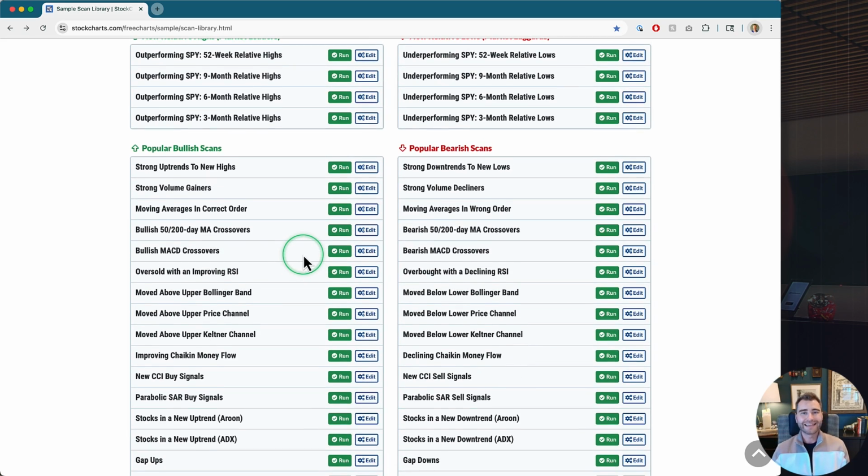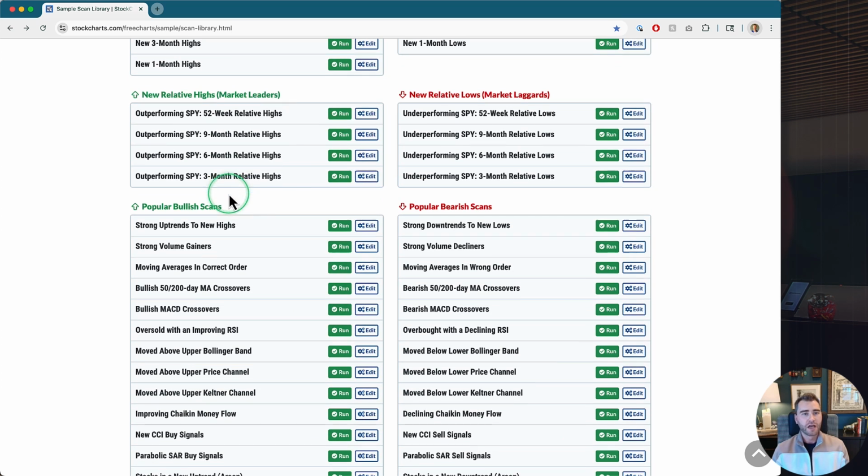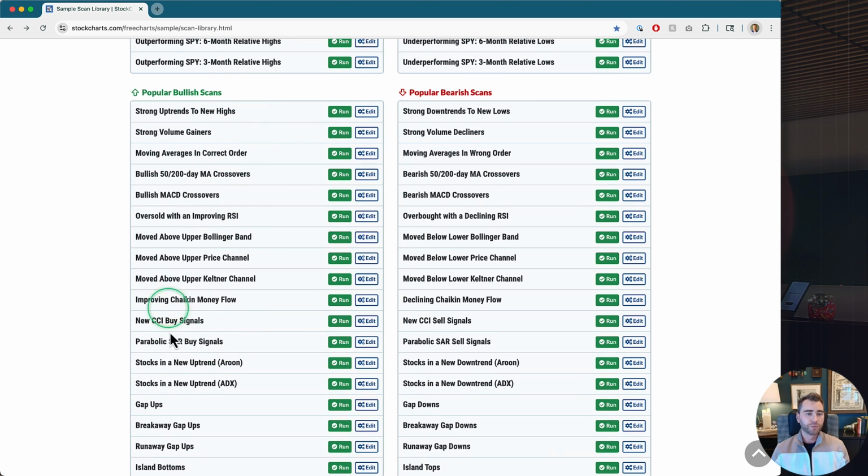Now, again, the idea here is to give you a big buffet, basically, of popular scans that many users typically like to run. So things like new highs are pretty clear. You know, stocks making new highs. Things that are outperforming the market, kind of also pretty clear. But then we get a little bit more detailed. So things like strong volume gainers or bullish MACD crossovers. These are some of the more advanced scans that our users consistently write.